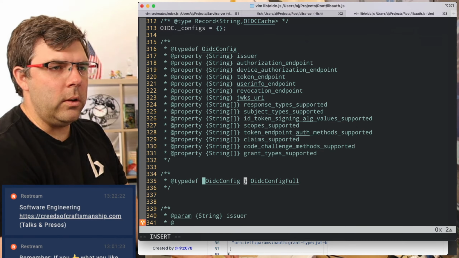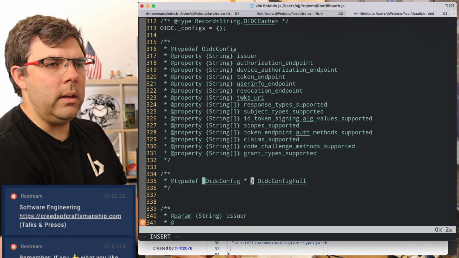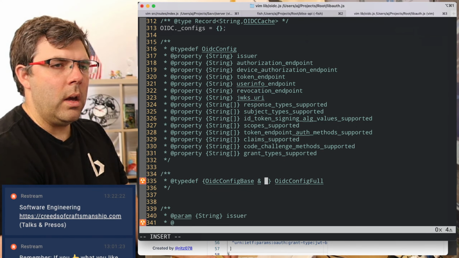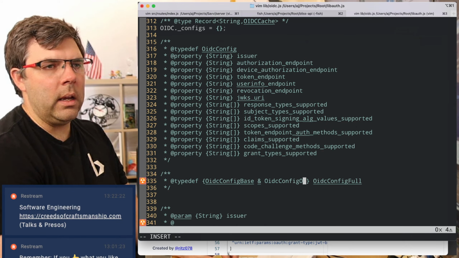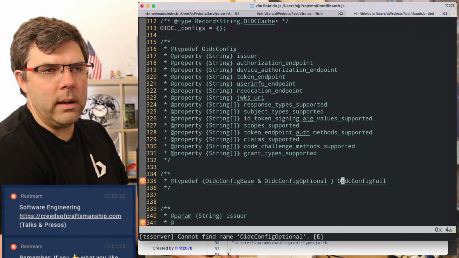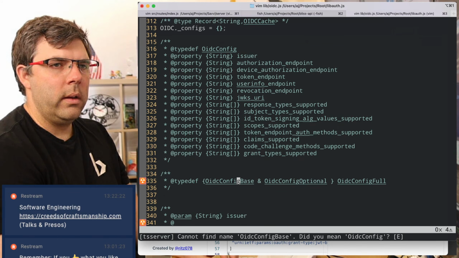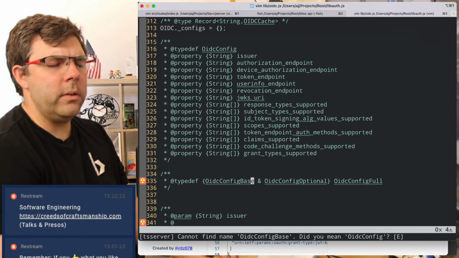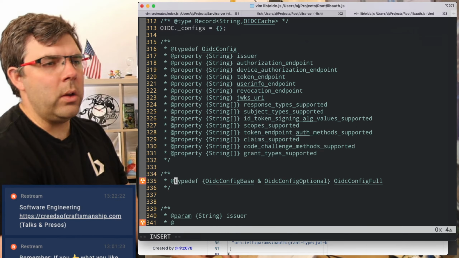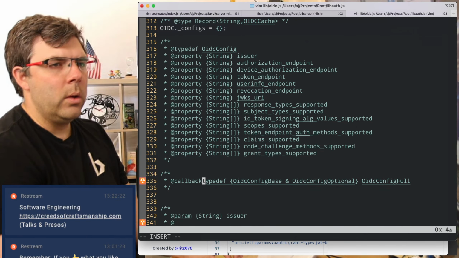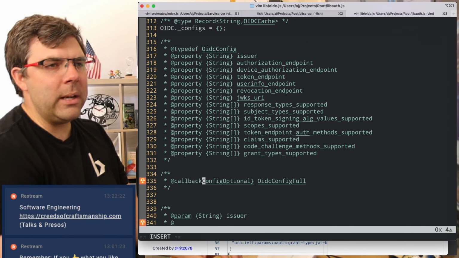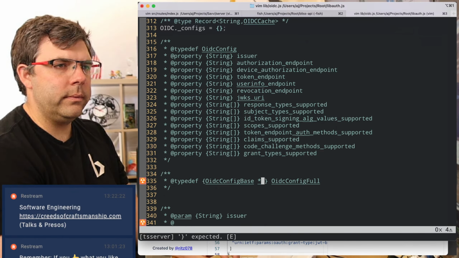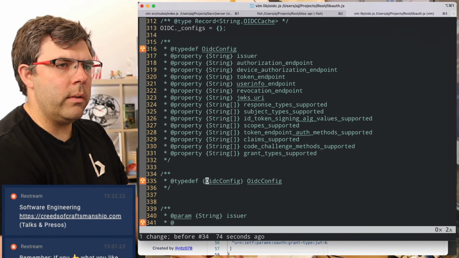But you can also do this. You could do OIDC config, say base, and whoops, and then OIDC config optional. You could do that. And this would be valid to do. And then there's one more thing you can do, which you can do at callback, which should be the same as at typedef function, but it isn't. So there's that bit there. Anyway, let me get rid of all this.